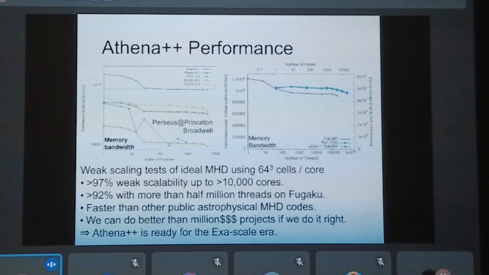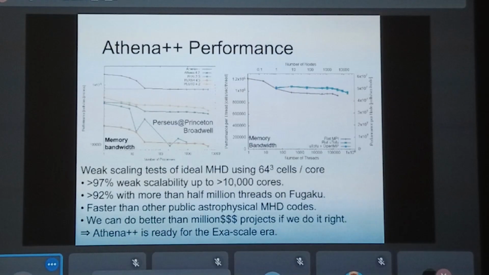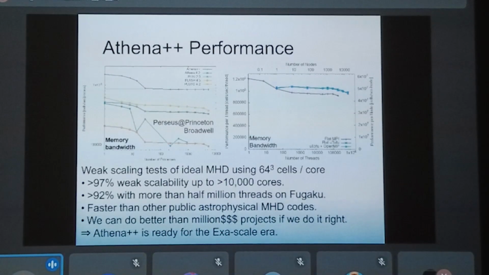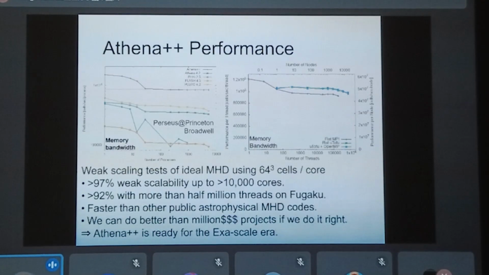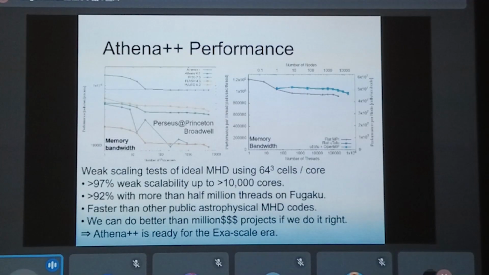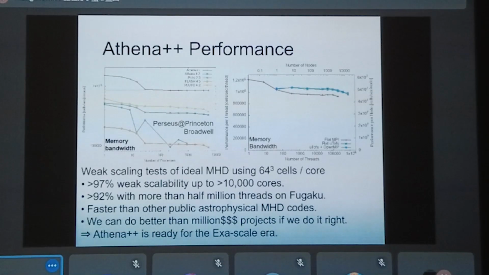And I think the most important thing is the performance. The left panel is a comparison with other codes. And this is a weak scaling test. That means that when we change the number of processes or number of computers, we keep the problem size per process, or per core, fixed. And it is 64 cubed cells per core. And this is ideal MHD.